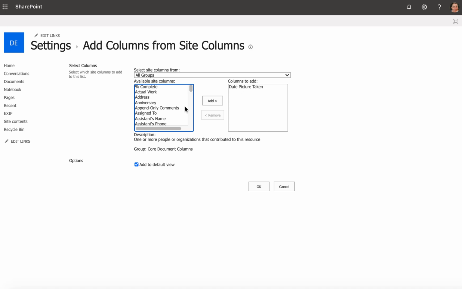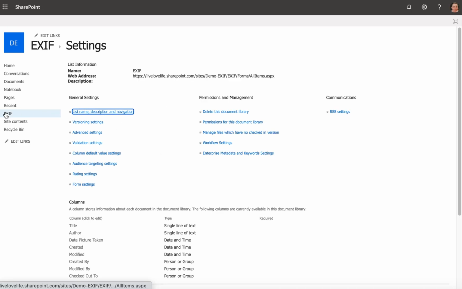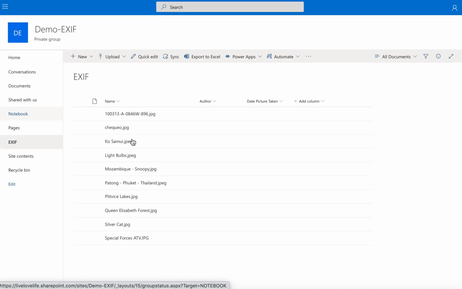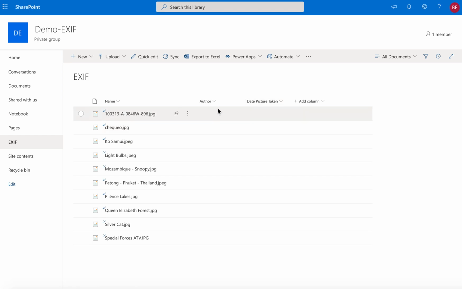So the author would be the person who took the photo. So two columns I'm going to basically add over here are date created as well as picture, as well as the author of the photo. If we navigate back to just this library, you can see that those fields are there, but there's no information in them.